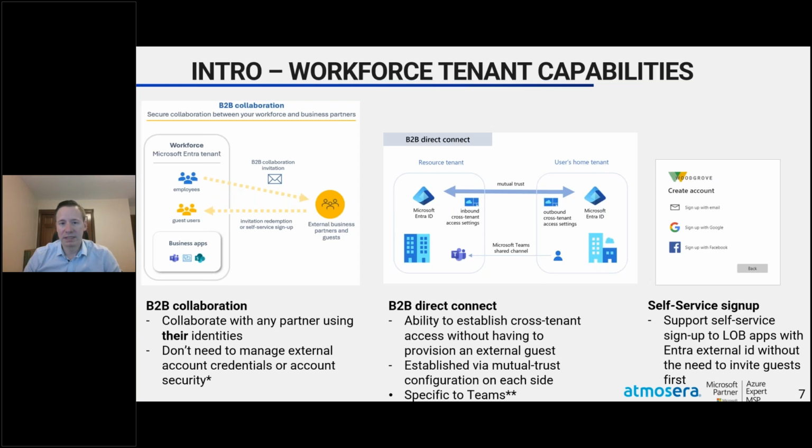So again, some of these you might already be familiar with. The B2B collaboration is probably the most common today with Microsoft 365 services. It's kind of what I would call ad hoc driven. So you have maybe someone in the legal department that needs a contractor or external resource to review a document. You may invite them to collaborate on that document.